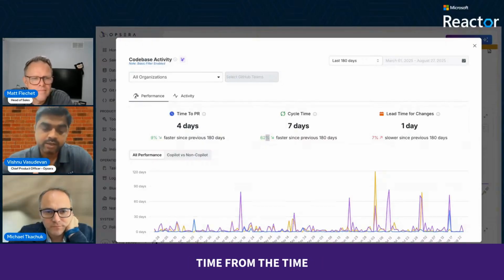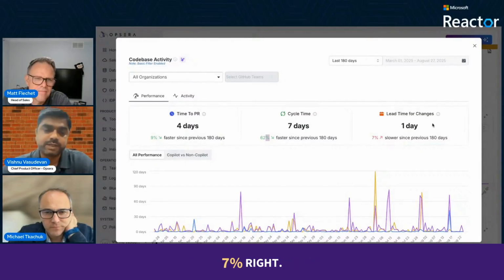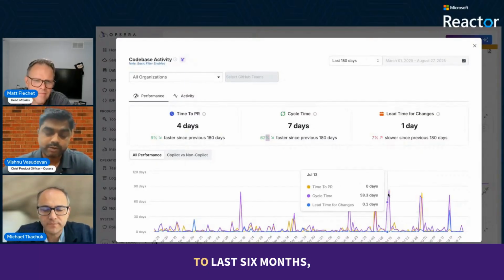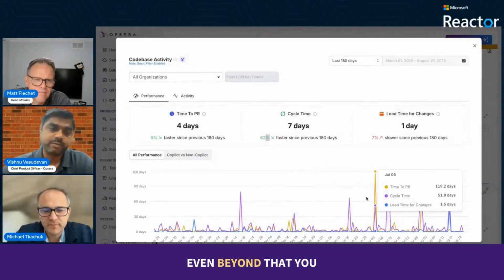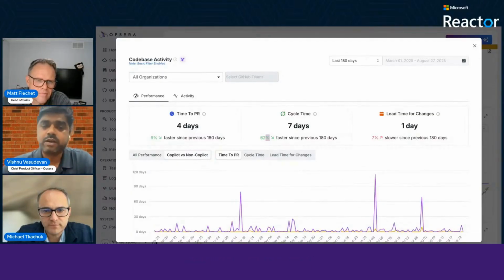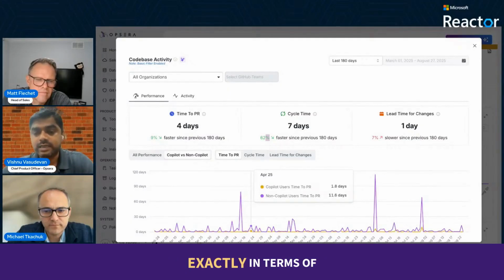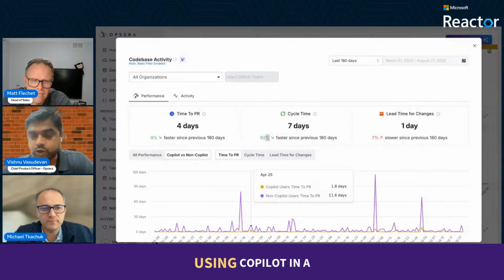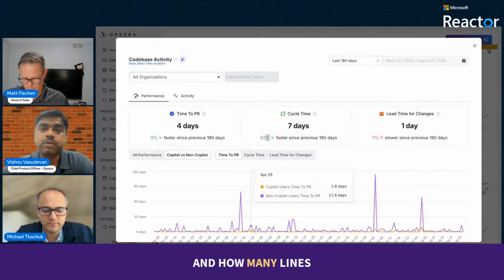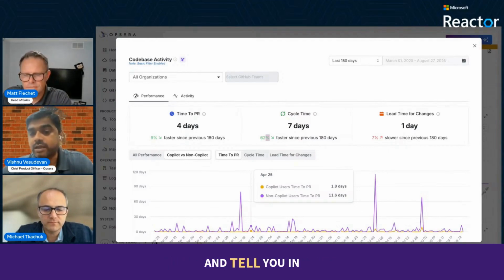When I say cycle time, from the time code basically gets into commit into a merge request, right? 62% is significant. And the lead time for change is about 7%, right? You can compare it to last 6 months, 1 year, or even beyond that. And you can also compare what is the time taken for a user between Copilot versus non-Copilot. We can say exactly how many developers are using Copilot in a given point in time and how many lines of code they basically added into the ecosystem. And we can compare and tell you in terms of PRs, cycle time and lead time for changes as well.